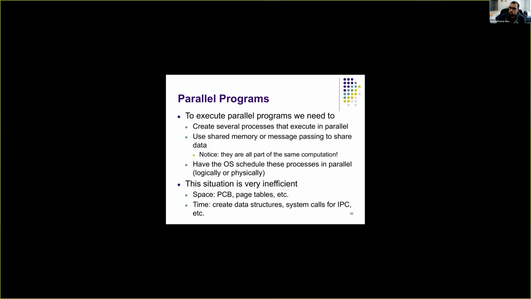However, this situation is very inefficient if you think about it, because anytime you need to run, you need to create a new process, then everything gets duplicated, right? First, we need to create a process control block, and that's not free, because we need to create the structure and populate all the entries with the valid values.